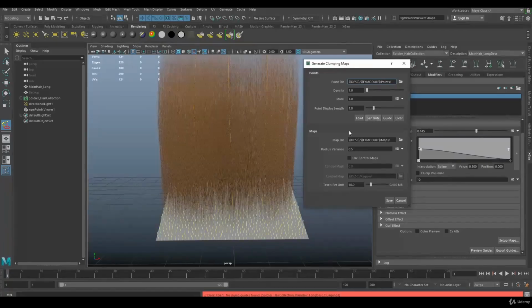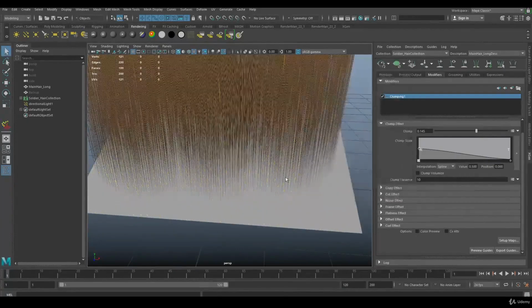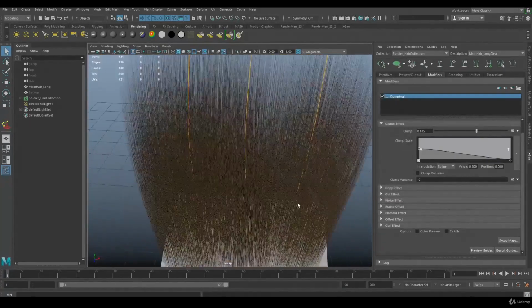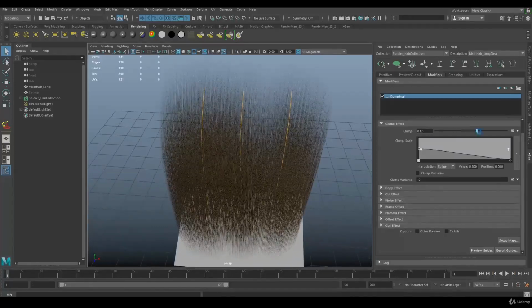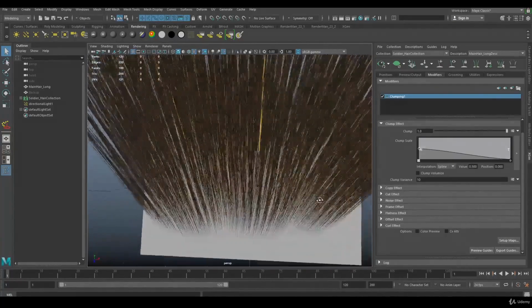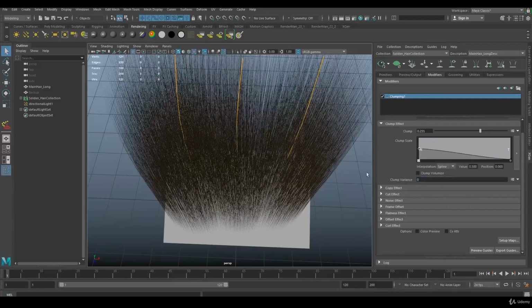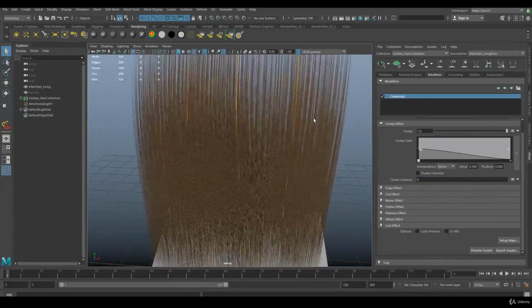So I'm just gonna say generate here, and you can see that we get all of those little yellow lines there. I'm gonna save this, and now what's gonna happen is that the hair is gonna start clumping on those specific points. See how we get a nice little clumping there? Let's get the clump variance back to 0, and it should be easier to see.